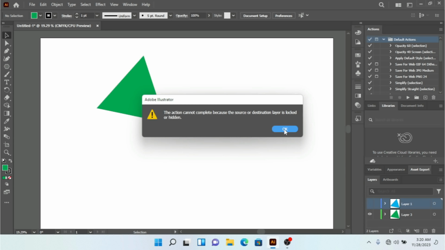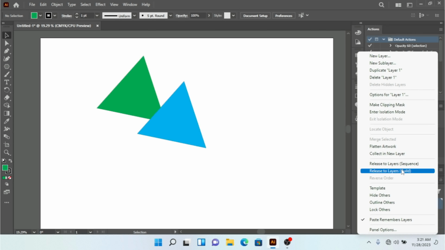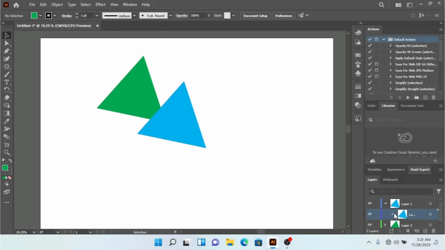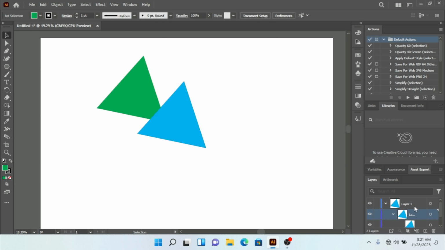If I click here, this layer is locked. Actually, it doesn't lock it, only the toggle visibility was different. So if I click release to layers, it's going to release this to layers. You can find this useful if you have multiple shapes in one layer, so you can use this to see each on another layer. It's going to expand all the layers under the selected layers you want to see. So this is how we use this layer panel, and I hope you guys enjoyed this tutorial and learned something.